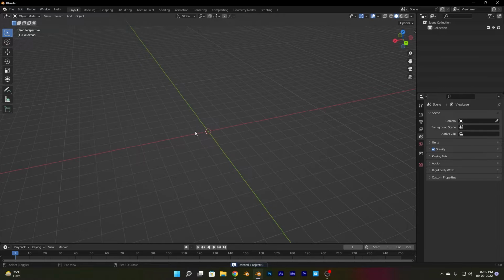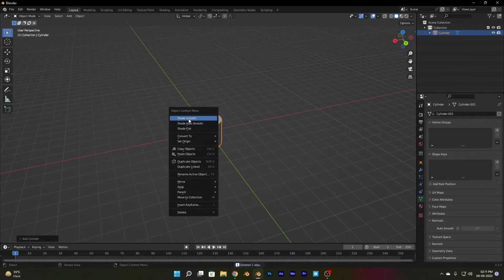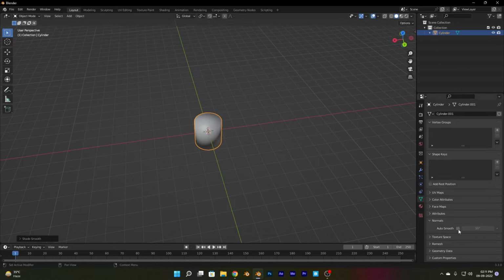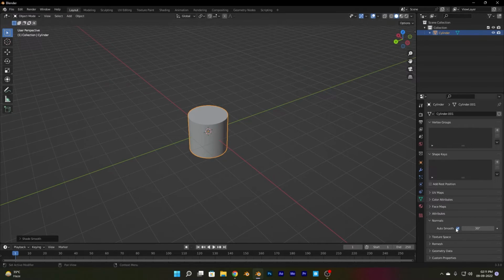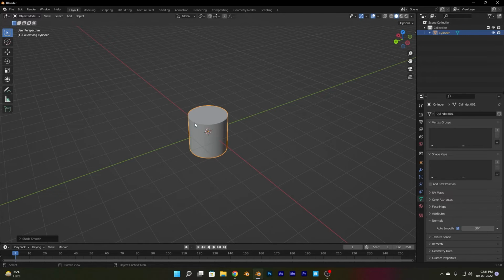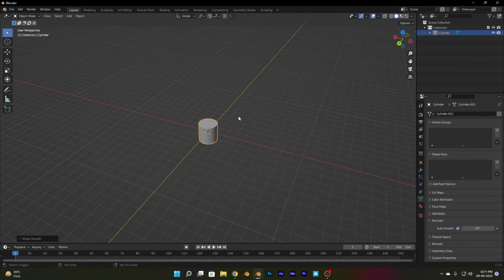Time-saving update. In the previous version of Blender, if you shade smooth the cylinder, it looks like this. You need to enable auto smooth from the property panel. It was a really painful process if you have multiple objects in your scenes and you need to do these steps one by one. But now you can simply right-click and choose Shade Auto Smooth and it enables the Auto Smooth option with just one click.